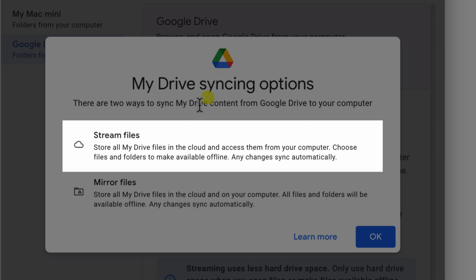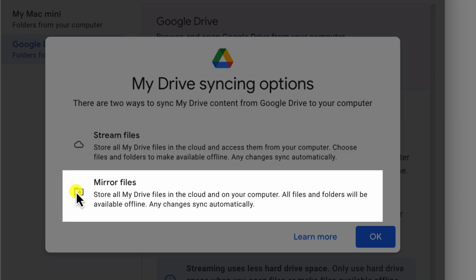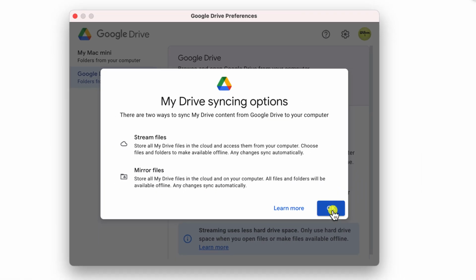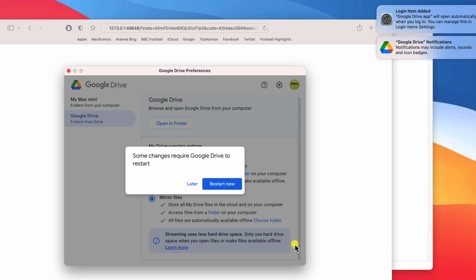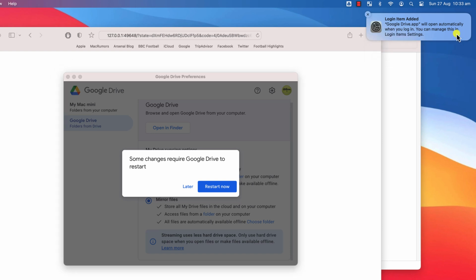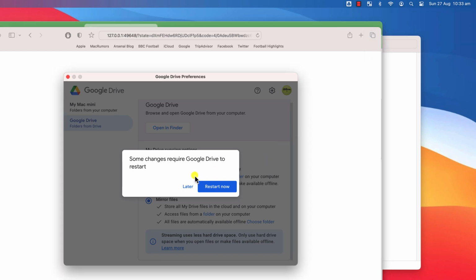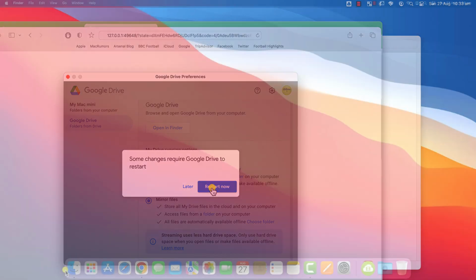This is useful for desktop users who know that their Mac will always be connected to the internet, or if you're short on storage space. Mirroring, on the other hand, is good for laptop users who might not always be connected to the internet. Mirroring creates a local copy of your Google Drive documents, which you can access offline. Click OK and choose one of the two options. You'll likely see some pop-up notifications, which you can close, and then you just need to restart Google Drive. That completes the setup process.